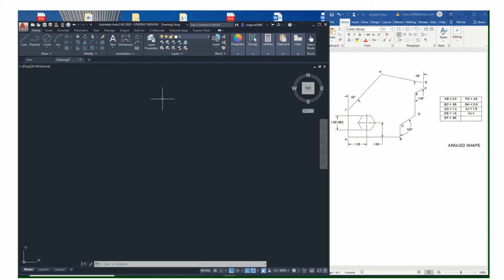In this video, I'm going to do a demonstration of how to create this shape here. It's got several interesting angles on it, and let's just start. Let's make sure ortho is on, object snap is on. I'll start with the bottom line.